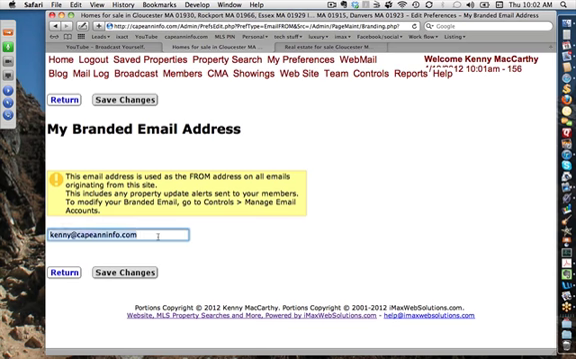So I'm using kenny@capeanninfo.com. And if you want to change your branded email address, all you have to do is highlight that and put in the new address and then click Save Changes.